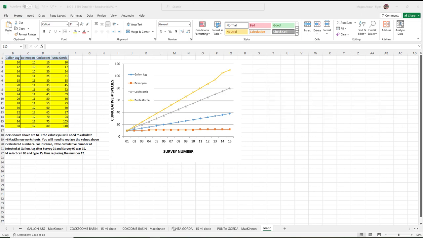At the bottom, we have different sites, so we have different spreadsheets. Each spreadsheet has a different set of data.